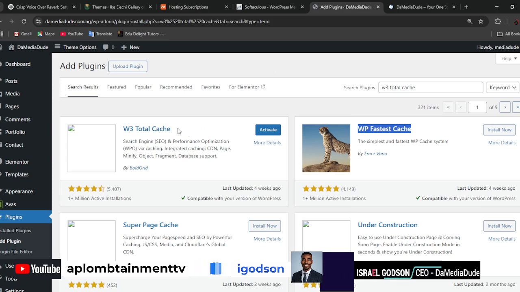Any of this cache or caching plugin is very important because what it does is that it stores a static version of your website on your user's browser, so that anytime they visit the site it loads faster. It loads faster for them, so they don't need to waste time. One, it reduces the load time, and it also helps rank your website on Google.